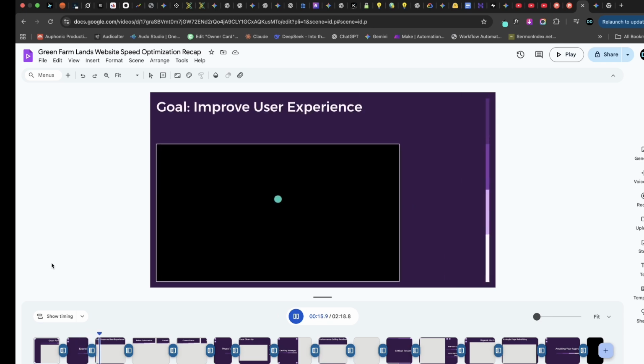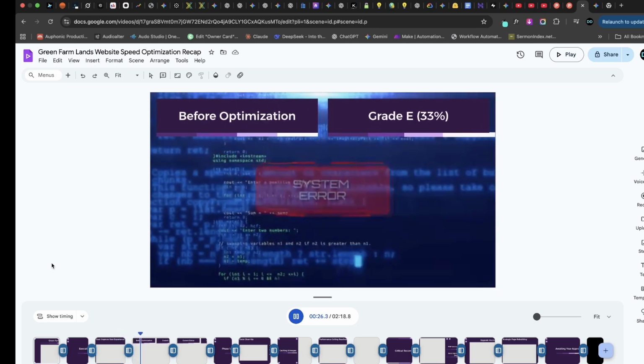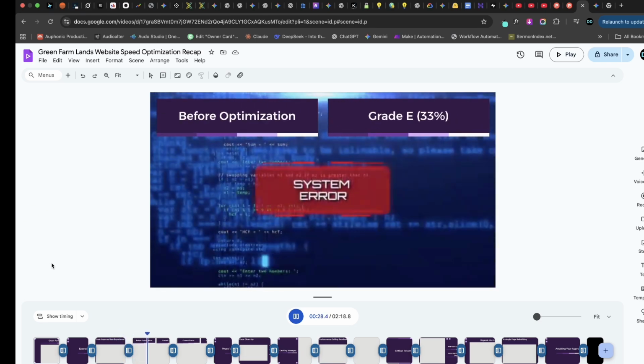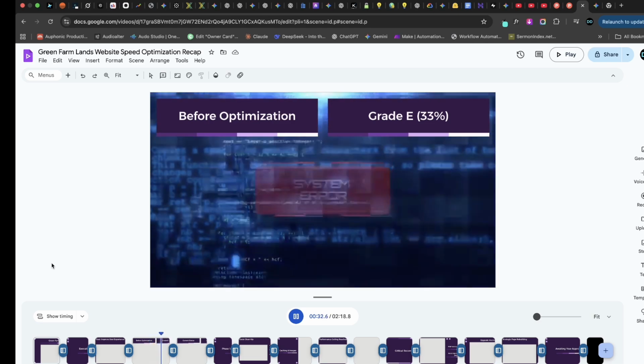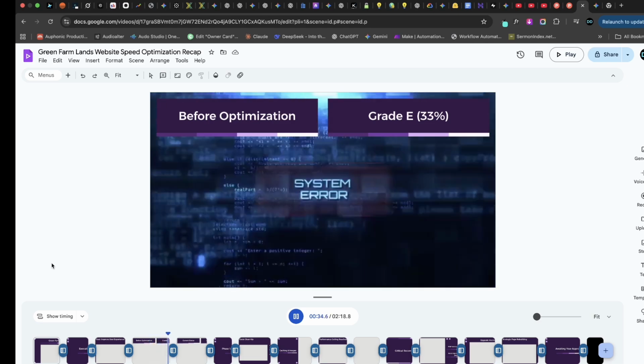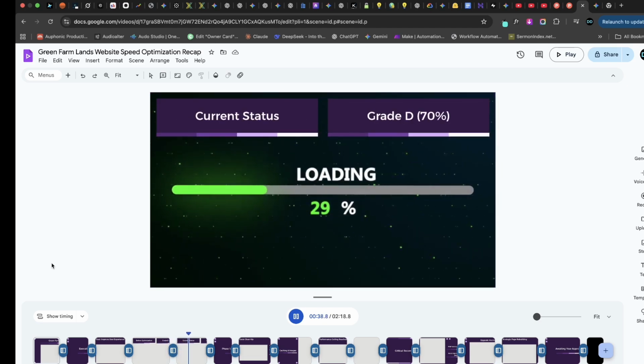The primary objective was to reduce page load times, clean up the backend, and significantly improve the user experience for everyone visiting Green Farmlands. Before we started, the website was in a critical performance failure state, scoring a grade E with only 33% performance. This meant significant lag and a poor user experience. After phase 1, we've stabilized the site to a grade D, achieving up to 70% performance. This is a substantial improvement from the start.